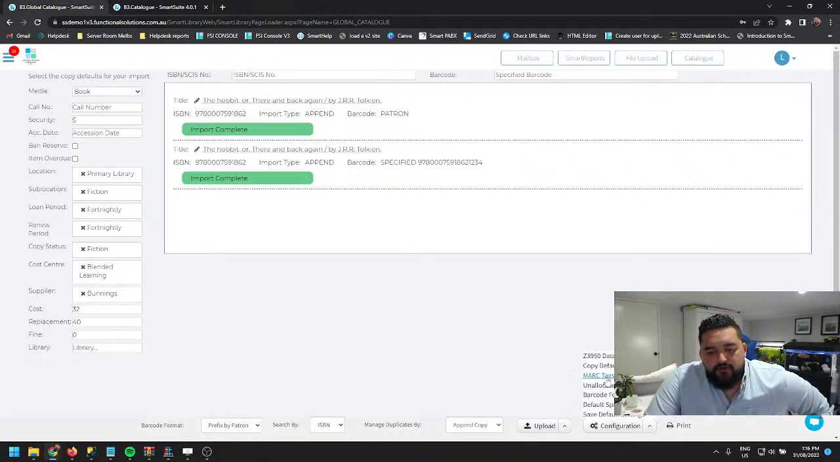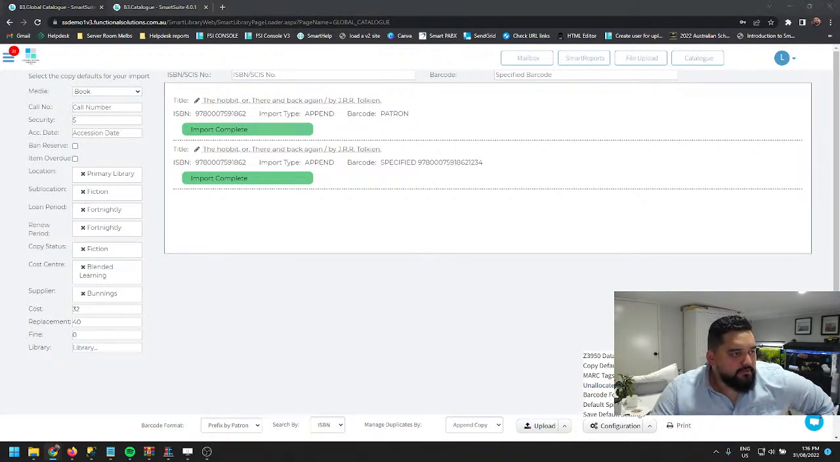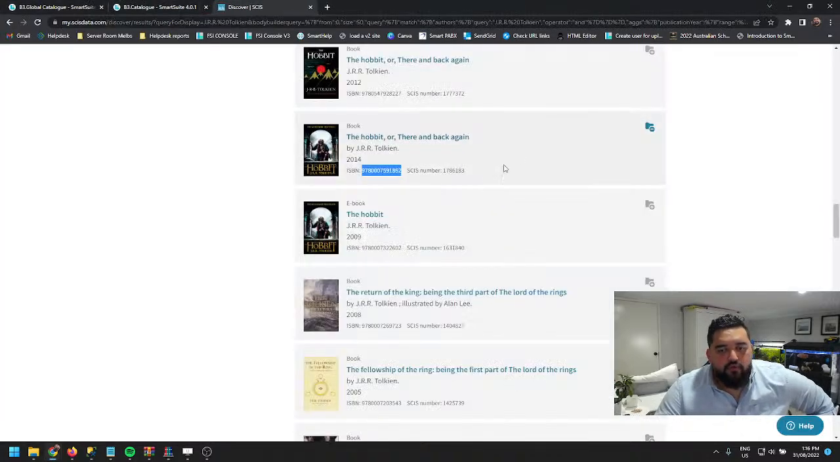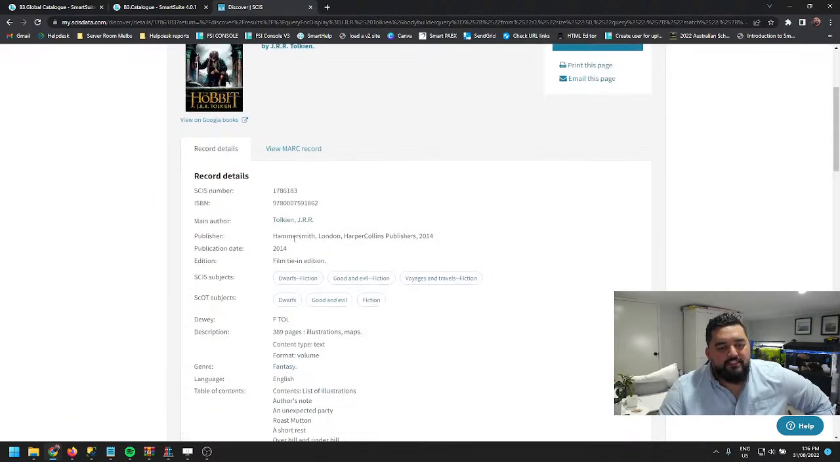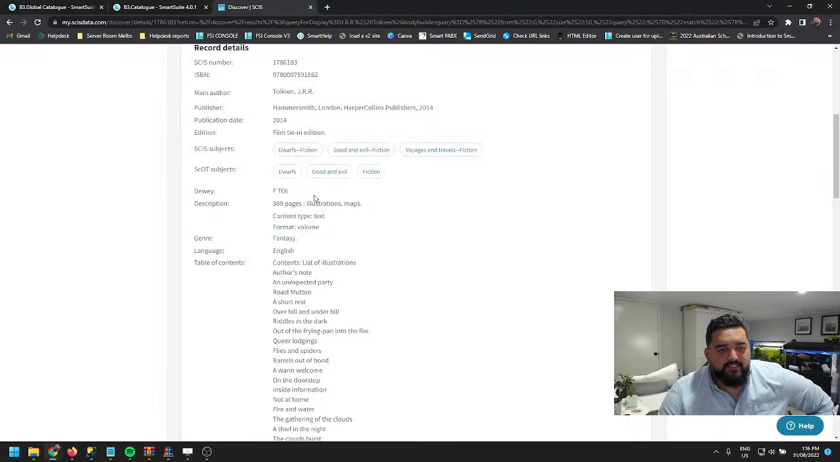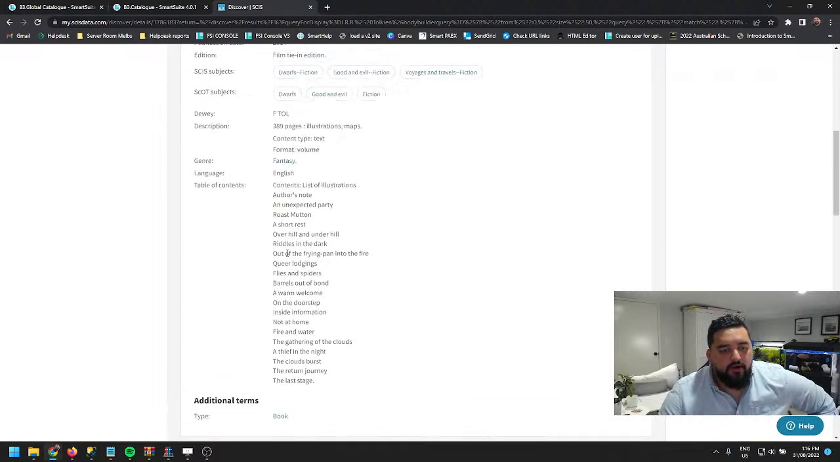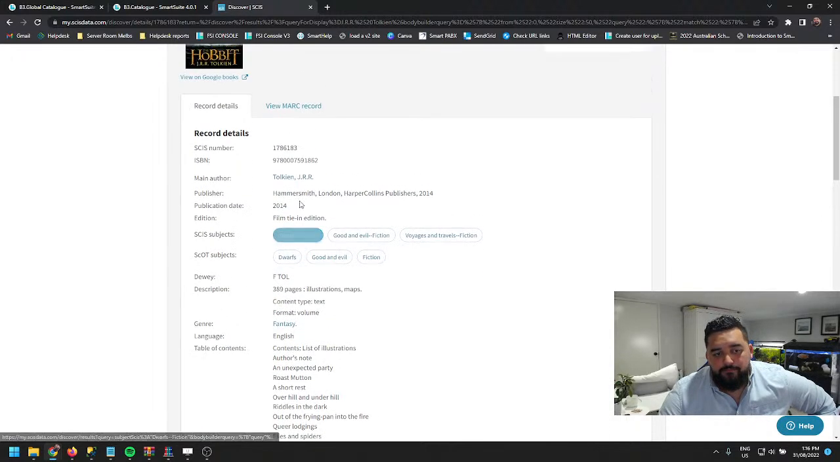Also under configuration, we have MARC tags, and MARC tags are pretty tricky to play with if you're not aware of what MARC tags are. I'll show you in SCIS. So each record will have its own MARC view. Okay, so record details as catalogued by SCIS will appear like this. So these are all the items that are going to be imported.